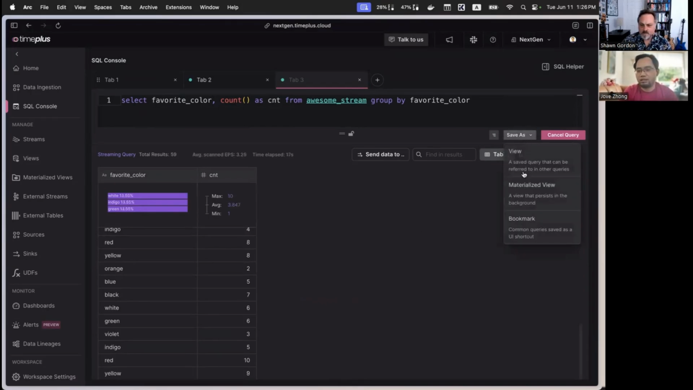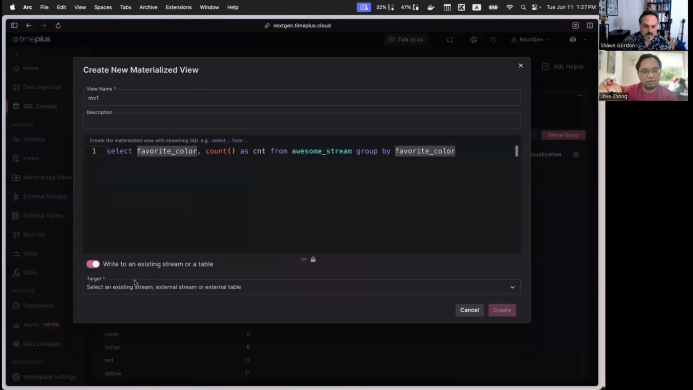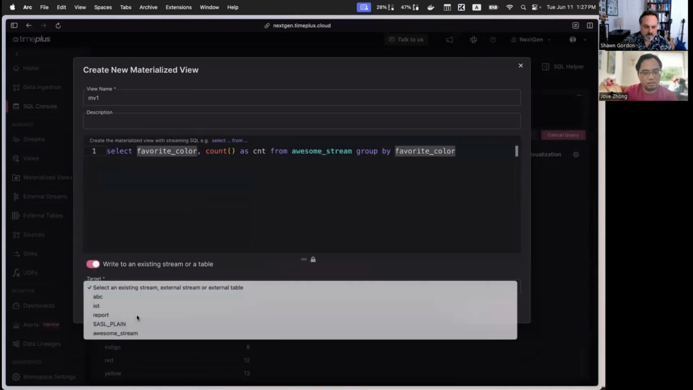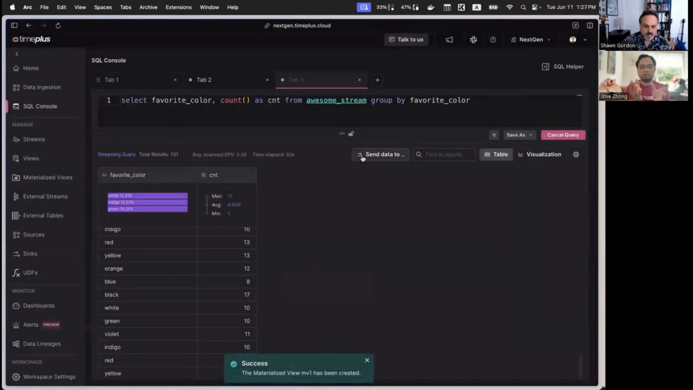Then what you do is you just save this as a materialized view. Oh, okay. And say this is my MV1, and you can just send it to any compatible stream. So this is a report. And what we do is we use a materialized view as a continuously running query in the backend, get the data from one topic, maybe do some other join, and send the result back to a stream or another destination, so that this running materialized view is actually your data ETL pipeline or pipeline job.